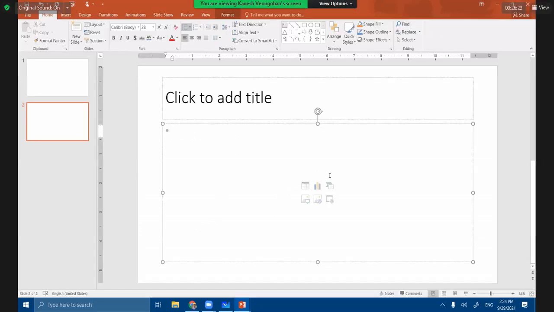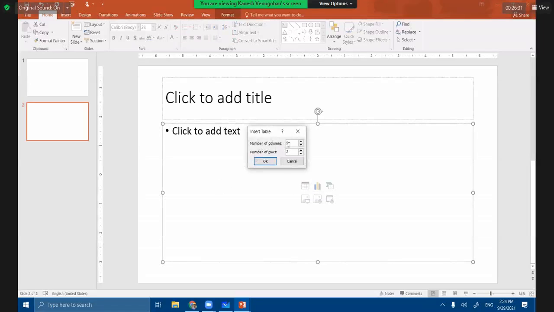Otherwise, there are 6 icons. This icon is to insert the table. Using this, we can insert the table, choosing how many columns and how many rows, right? And this one is the chart, and this one is the SmartArt, right?